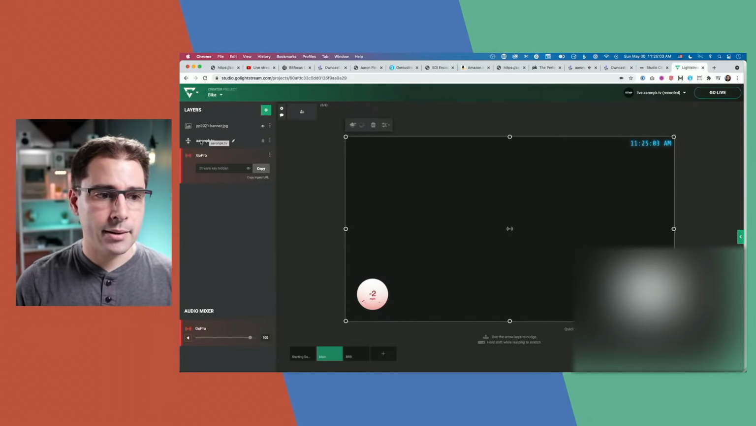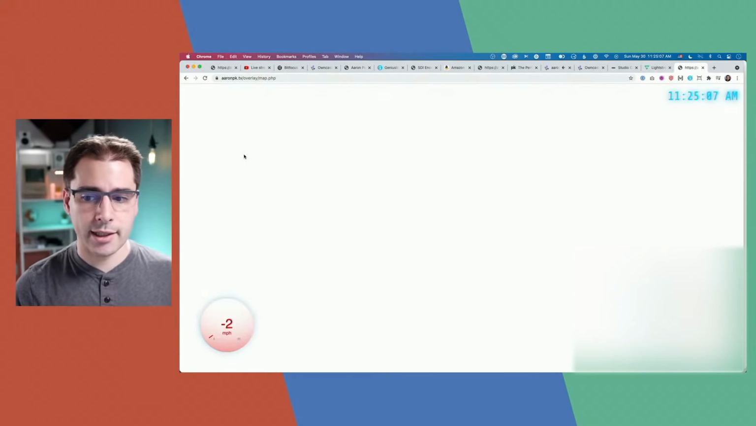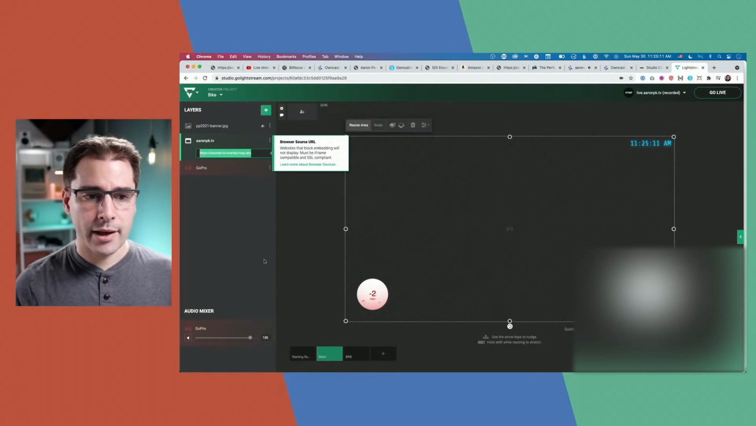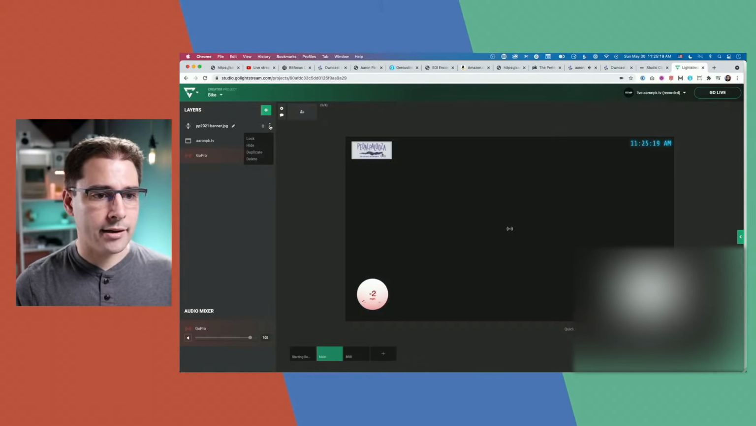Then there is my browser source, which is this link, which just looks like that. And it's a transparent background, so it gets keyed out properly. And then there is the banner, which I'll show for the event up there. And yeah, that is Lightstream Studio. That's what I'm using it for right now.